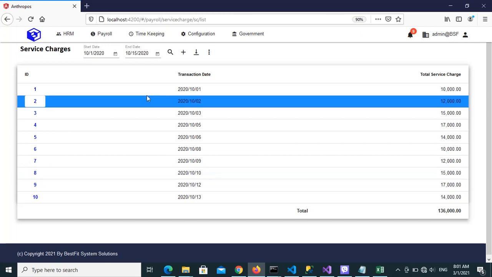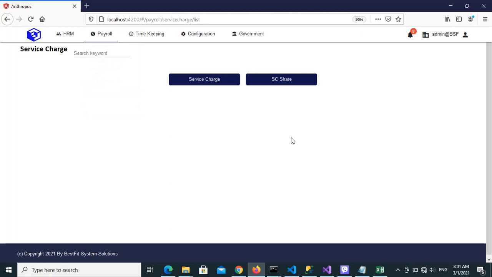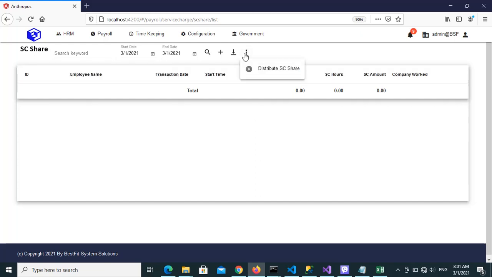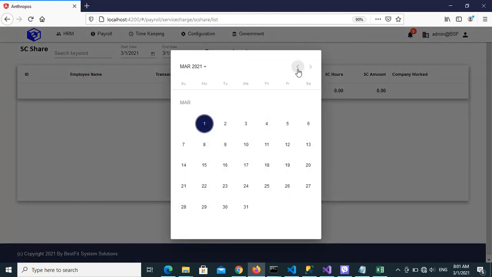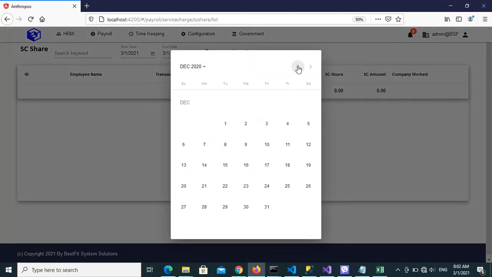Now after uploading, we are ready to distribute it to the employees. To distribute, we will go to the SC share, and then here on the operation, you just click distribute SC share. On the SC share distribution, we will put here the starting and ending date. For example, you say from October 1 up to October 15.